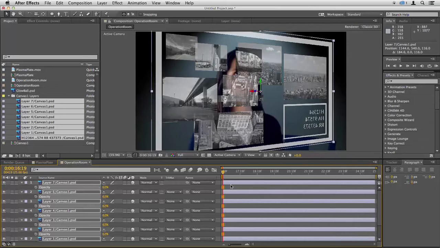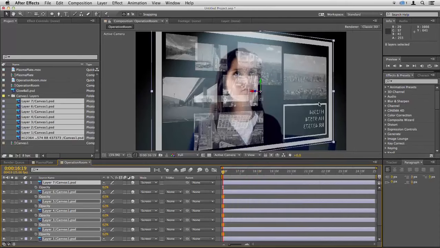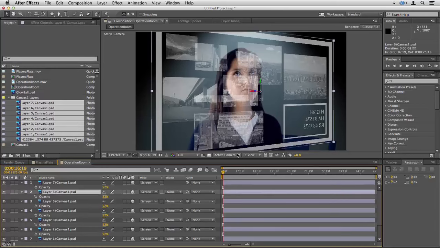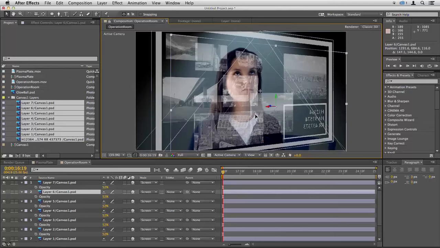I'll right click on just one of these layers, choose blending mode screen, and they all change to screen. So although you're working with a lot of layers here, you can work on them all at once just by keeping them selected. And the beautiful thing is you can grab hold of any individual layer in here and move it around independently of the others, as you can see there.